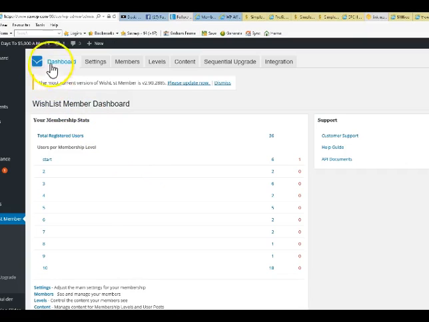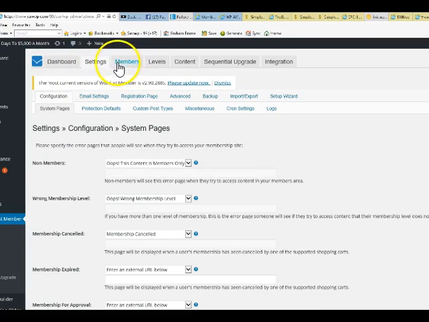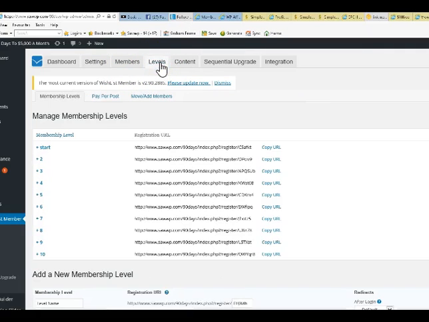This is just a training site running WishList, and you can see the dashboard here, and you can see settings. Members I'm not going to show you because it's a breach of confidence. It shows emails and things like that. You can have as many levels as you want. You can make them paid, or you can make them free.